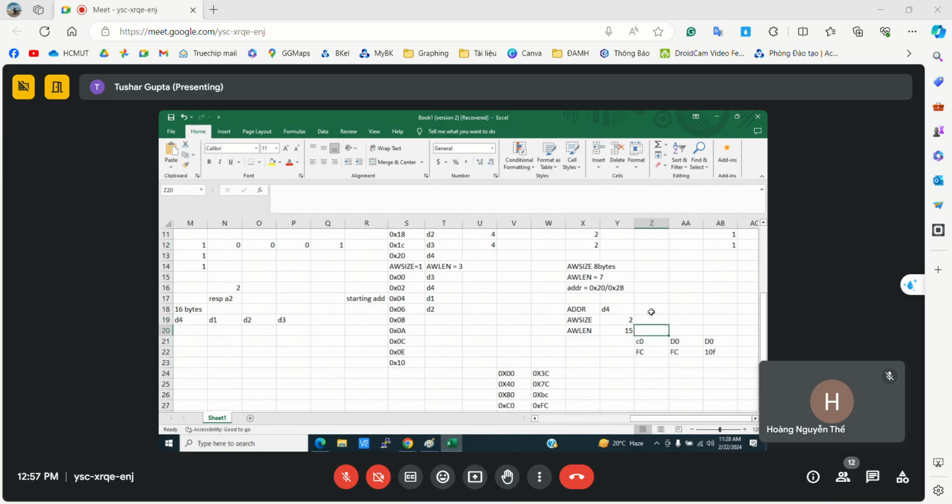Let's say our length is 7, size we change to 3, and the starting address is 0x108, hexadecimal. So now you just tell me what would be the upper and the lower address boundary.